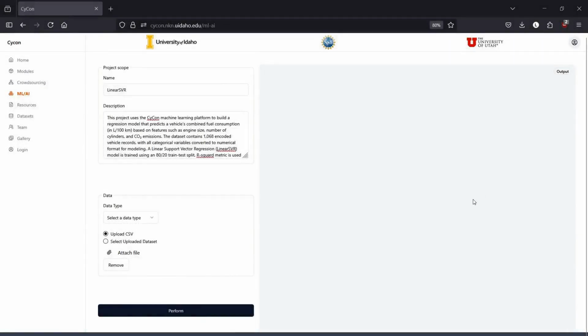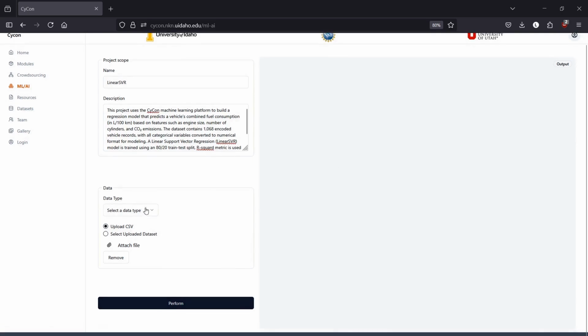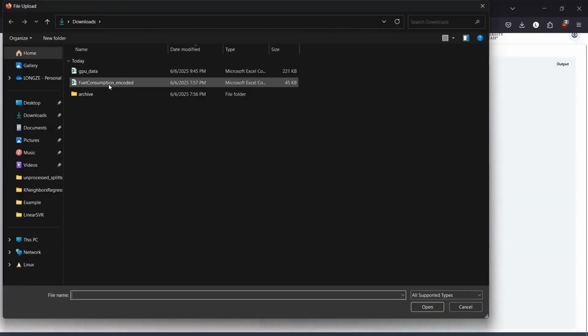Now let's move on to the implementation of the machine learning method in Scikon. First, let's give a name to our project. Second, let's write a brief summary of our project in the description section. And then, in the data section, let's choose tabular data. And then let's click this button to choose this dataset.